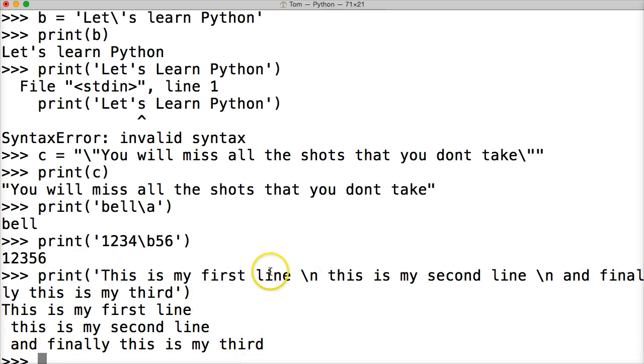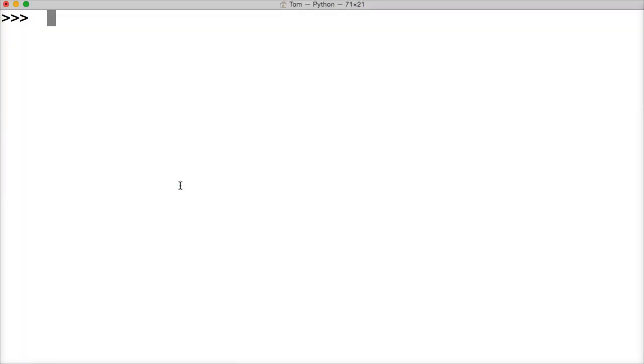We did see this two tutorials ago when we were doing triple quoted strings. If we don't print it and we just call the string, we'll see this escape N in there, just indicating a new line. Let me just clear this real quick.